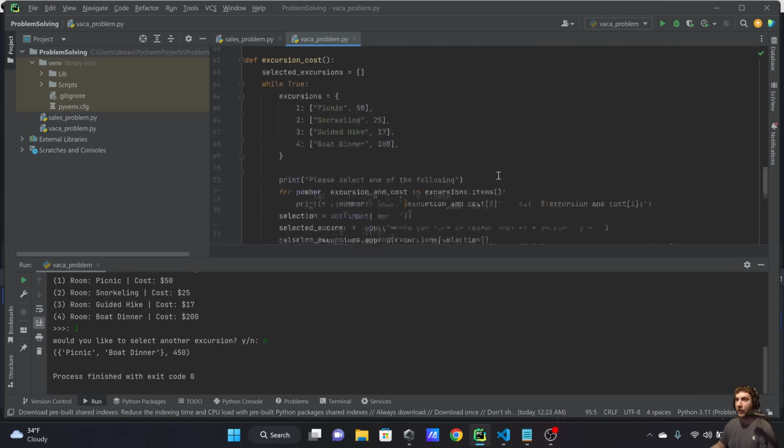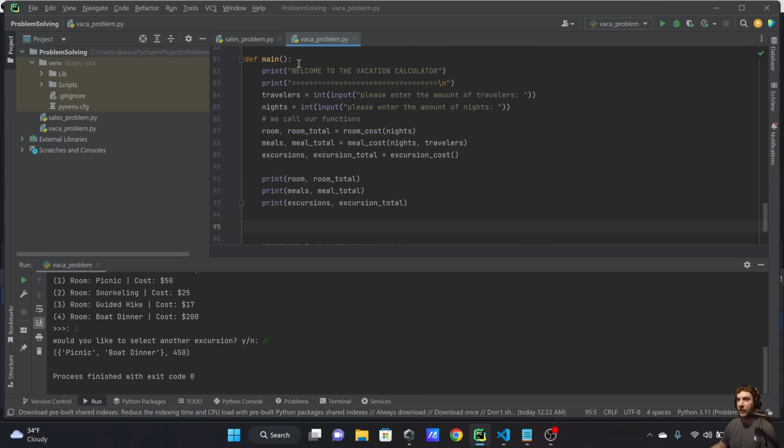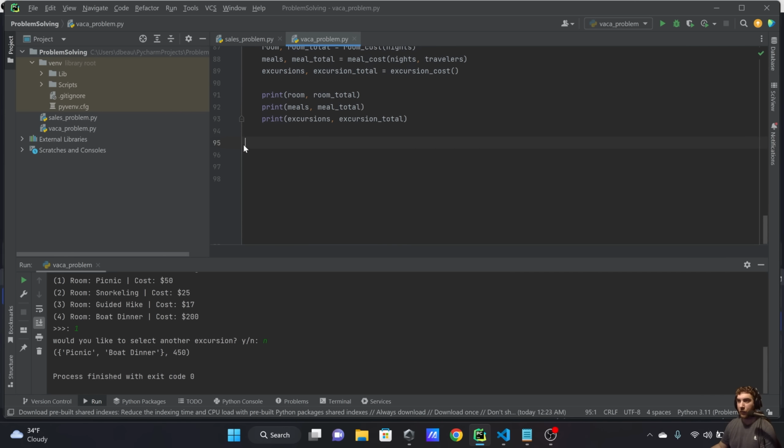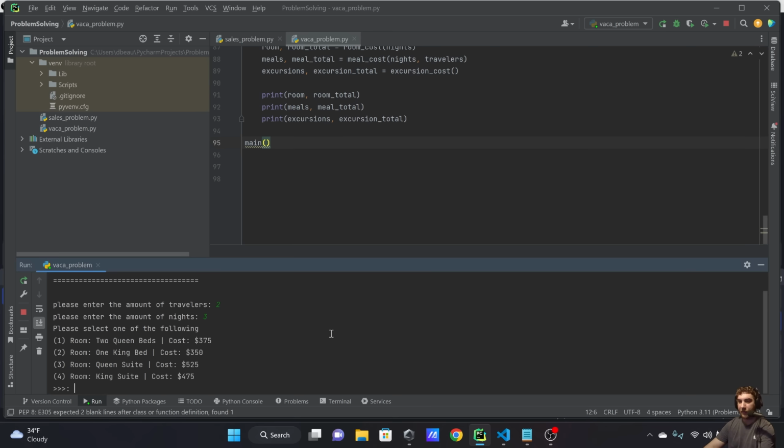Now, I don't have to call these functions, right? The reason I don't have to call these functions is because the dashboard does it for me. So the only function I have to call is the main function. So what I'll do here, we won't use if main equals name yet. I'll explain that to you in another lesson. So we'll just call that function. Okay, and run it. Okay, so please enter the amount of travelers. Let's just say there's 2 travelers and we're staying for 3 nights.